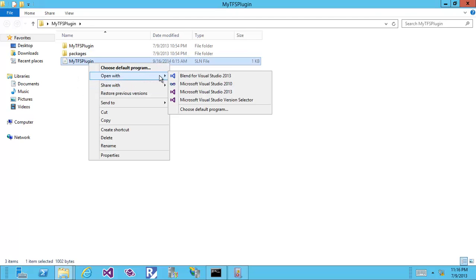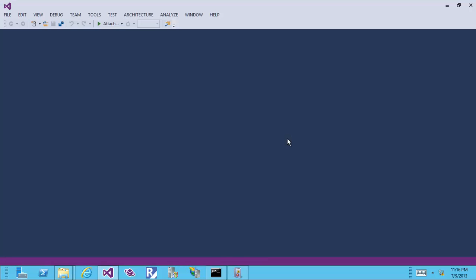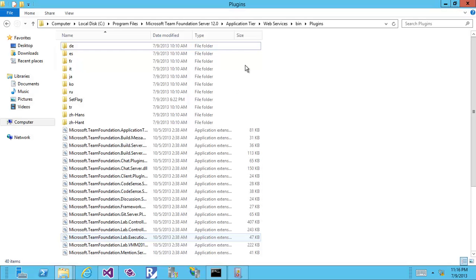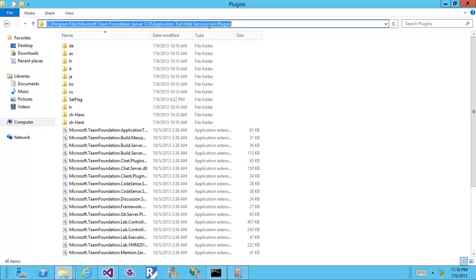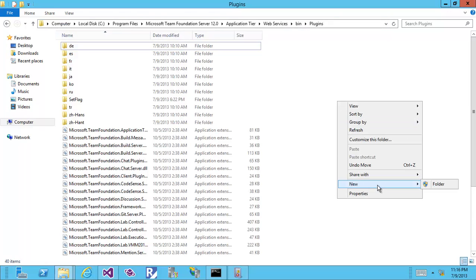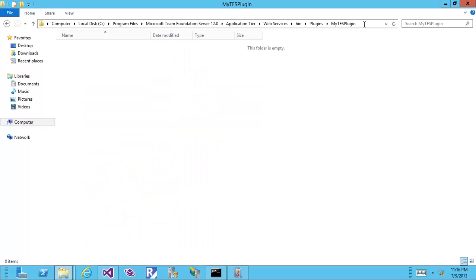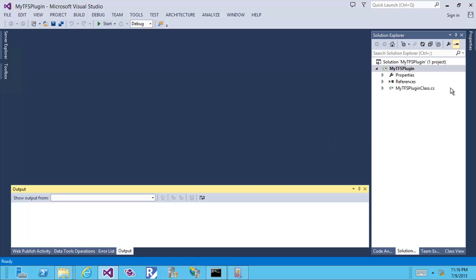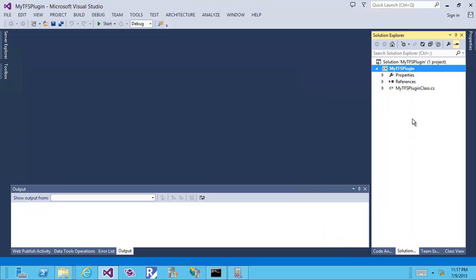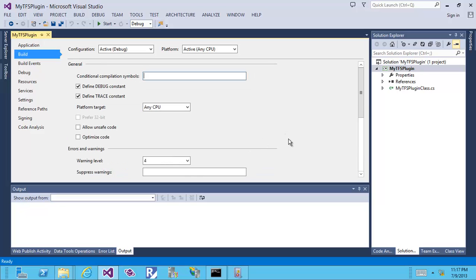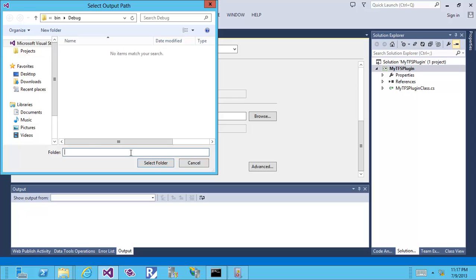So I will just open my project, which is my plugin, and then let's open. Here is the path for the plugin. As we know, I will put, let's create a folder called my TFS plugin, and I will take this folder and I'm just changing the build directory, just pointing to this one.